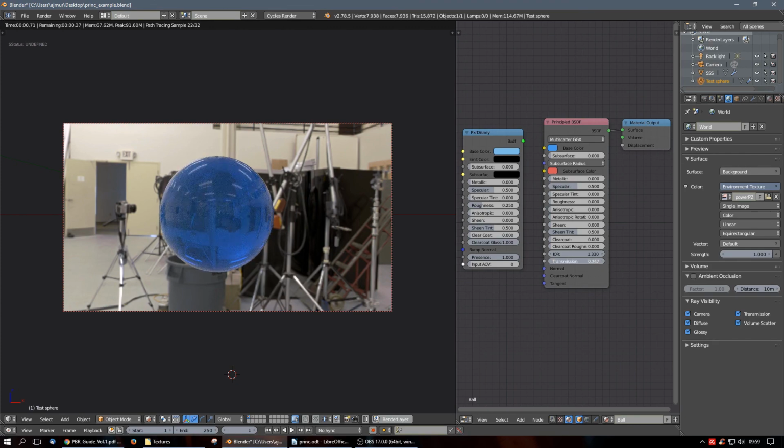Okay, and then we can scale its transmission down depending upon how transparent you want it to be, even bringing it down to an area that may be considered translucent. And that's where we make those changes.